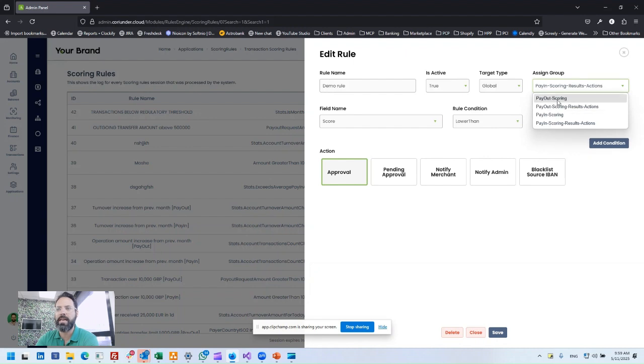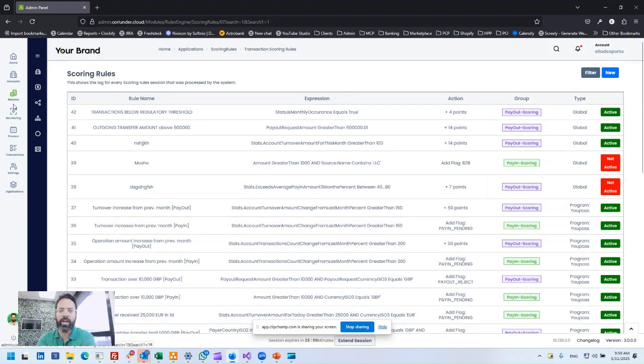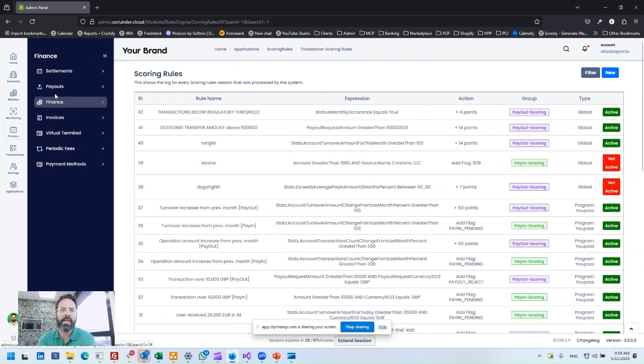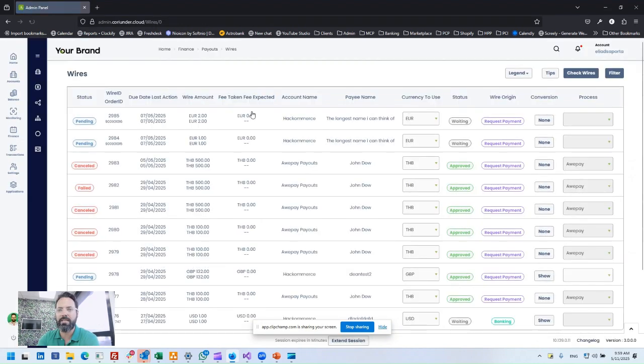The same logic applies again for the payout scoring. This will stop the approval process when you're analyzing the payout, and put it aside so your team can analyze each and every application going out. When looking at that score calculation, you can go to the finance payouts, and every payout request will have the analysis of the score that was associated with it. So let's choose a random one.